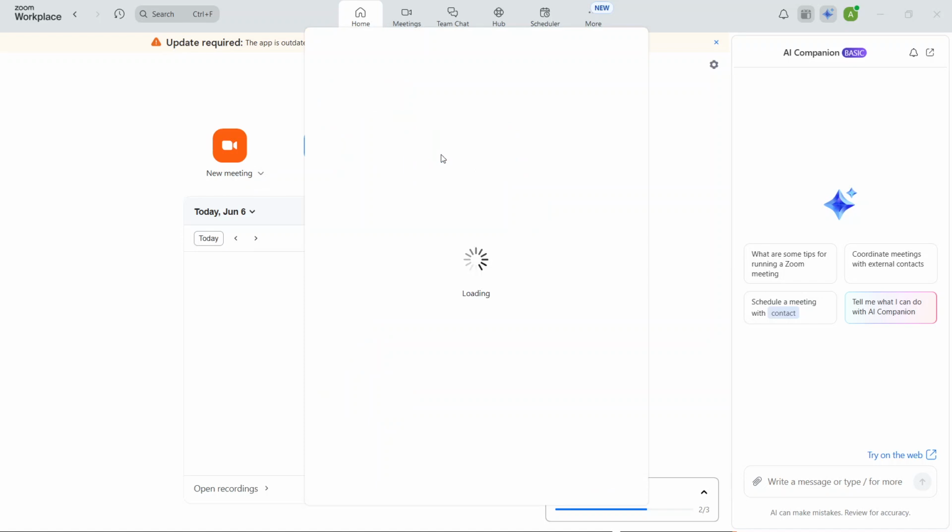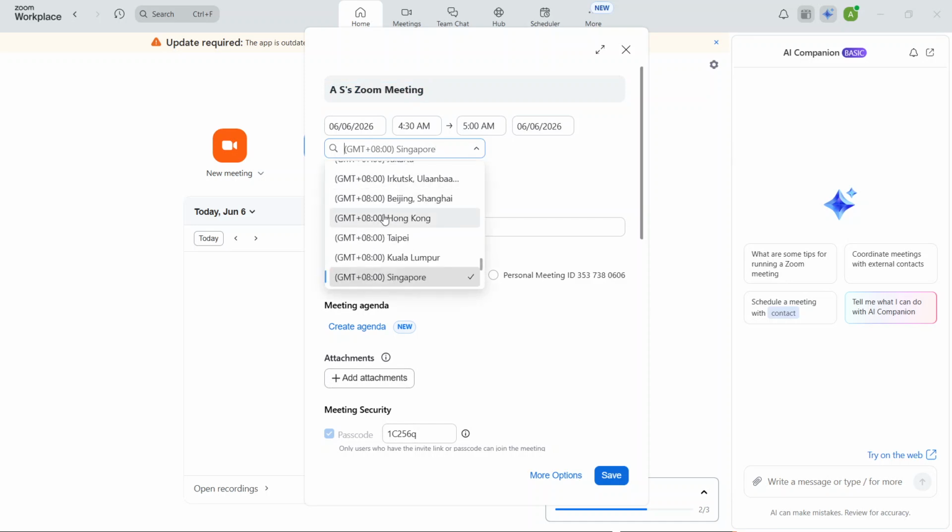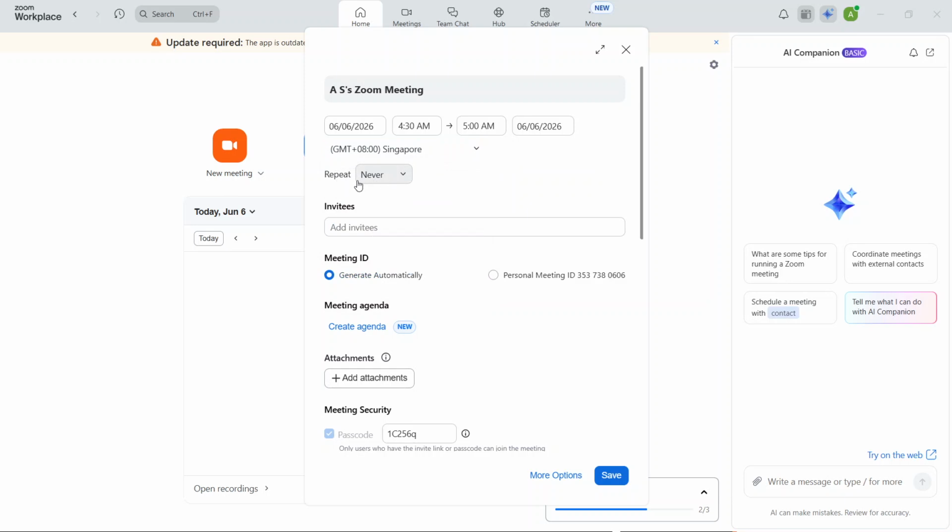A small setup window will appear, and this is where you'll enter the details for your meeting. Start by typing in your meeting title so it's easy to recognize later. Then set the start date and time, along with the end time. Be sure to choose the correct time zone, especially if you're meeting with people in different locations. If this is a meeting that happens regularly, you can also set it to repeat. Taking a moment to review these details now helps prevent confusion later and makes sure everyone joins at the right time.